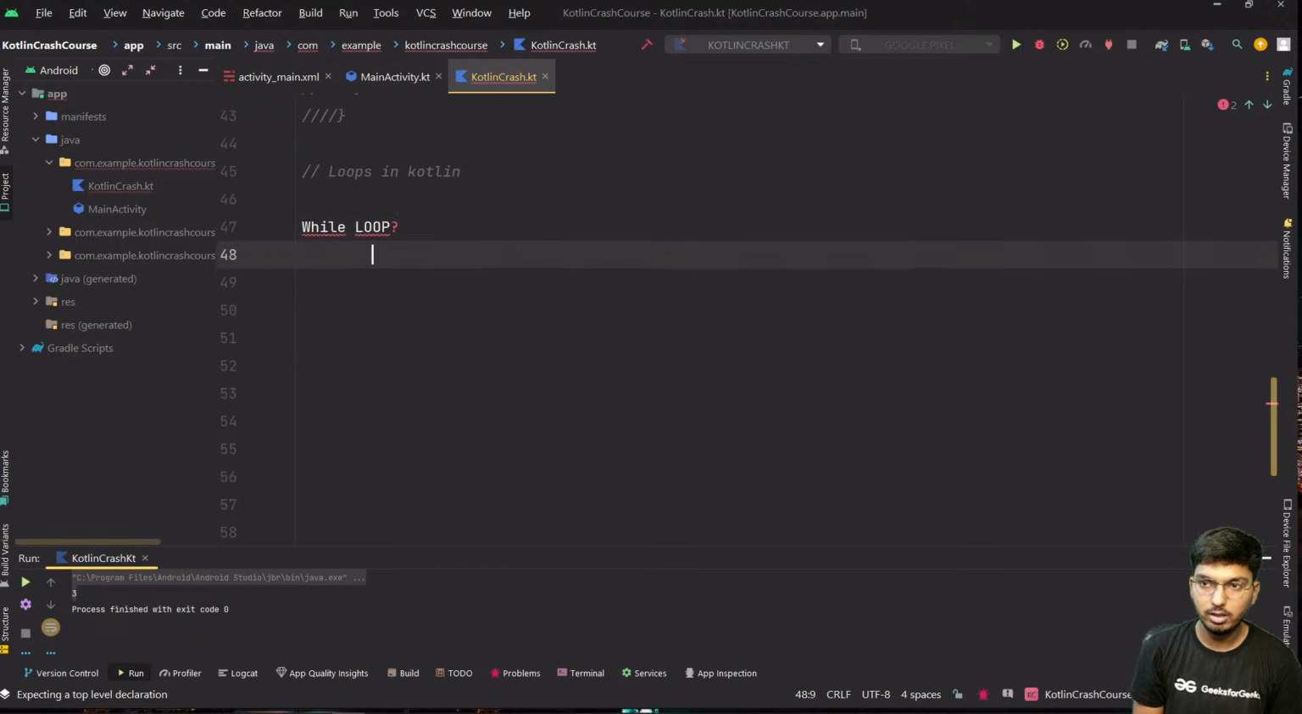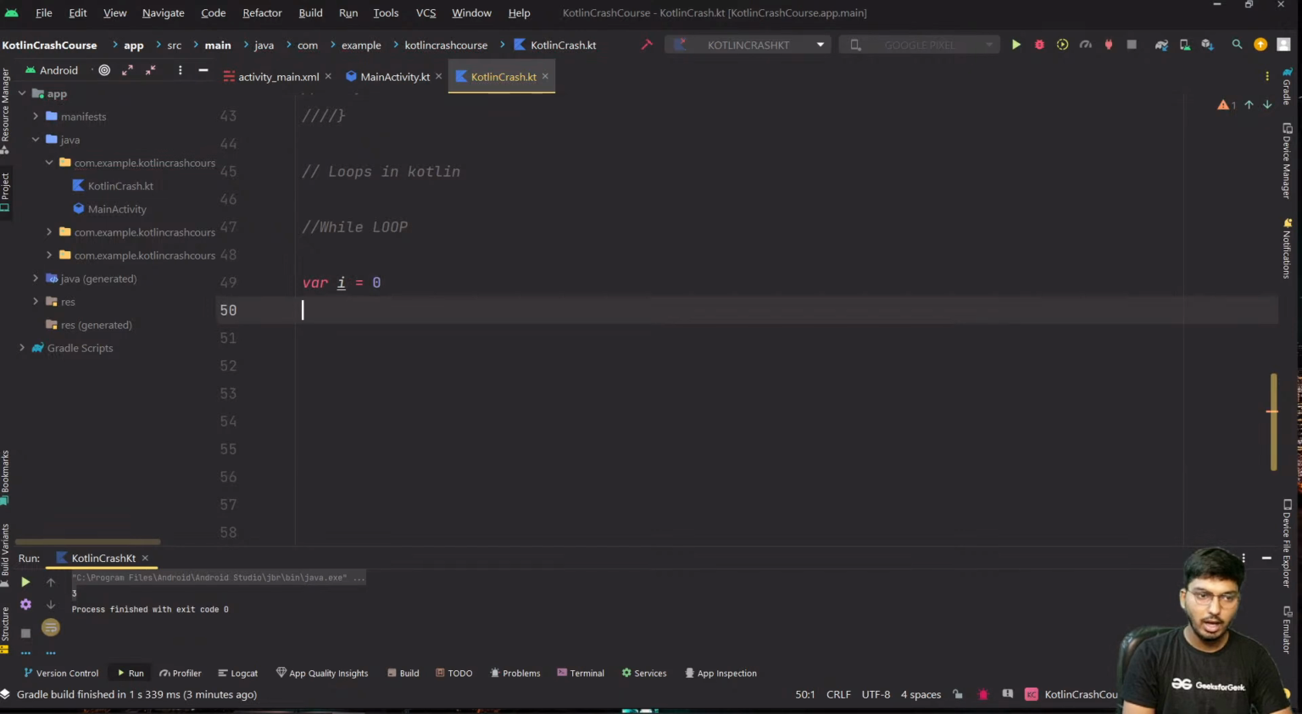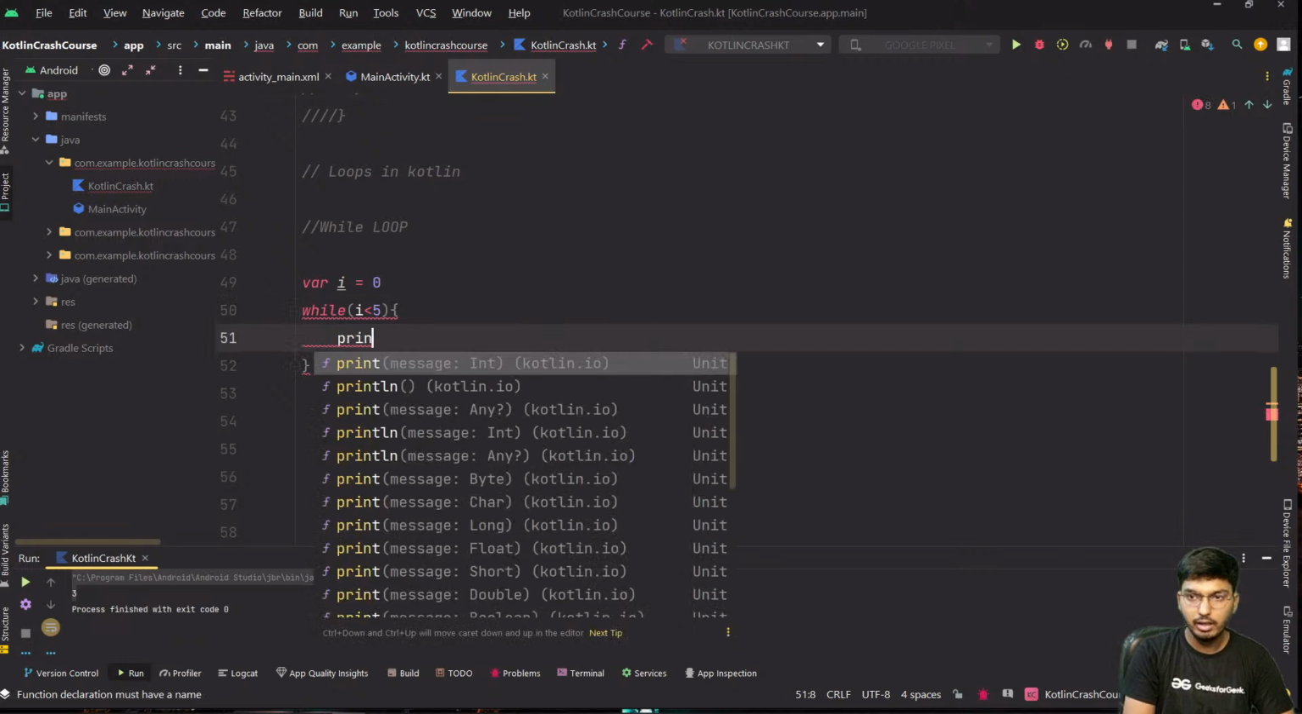So while loop like that. So what exactly is a while loop? A while loop has a while and a condition. So I can write variable i equals 0 and then I can add a condition. So while i is less than 5, we have to print ln.